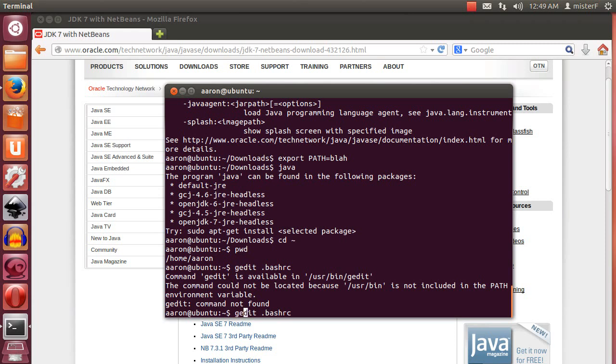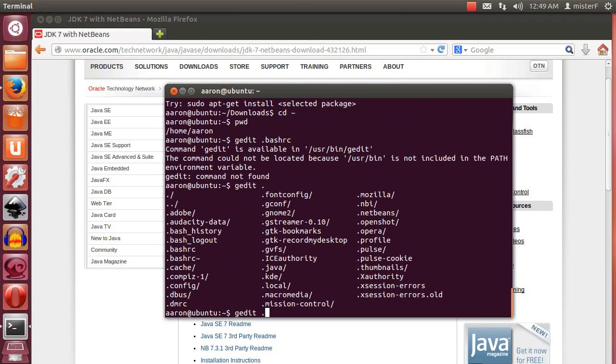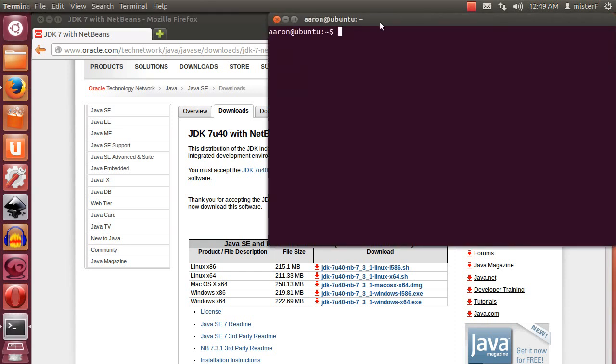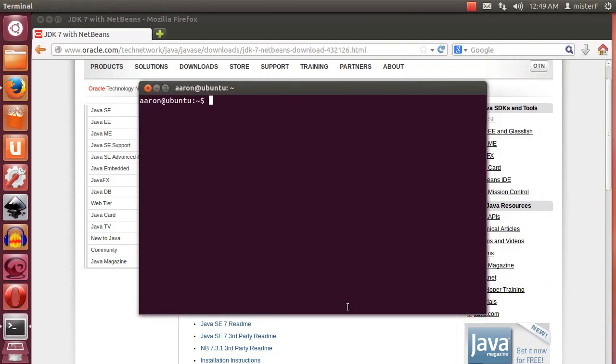Oops, what did I do? Oh, it's because I changed the path. Alright, I'm going to exit out of this and open a new terminal. My path should be fixed now. You don't have to do what I just did.